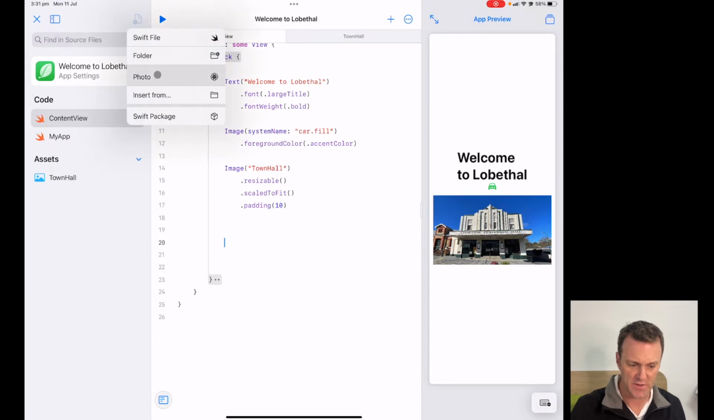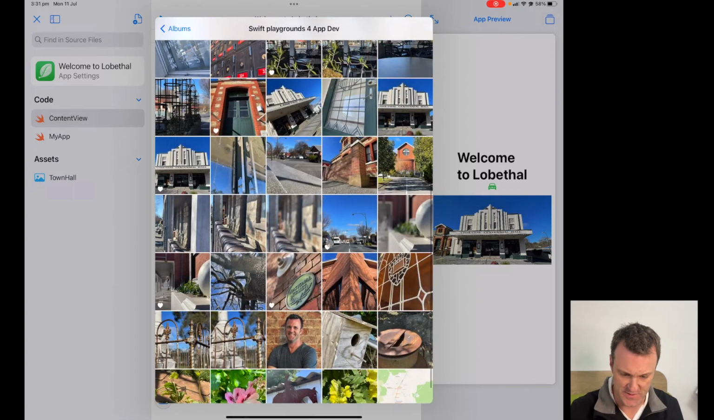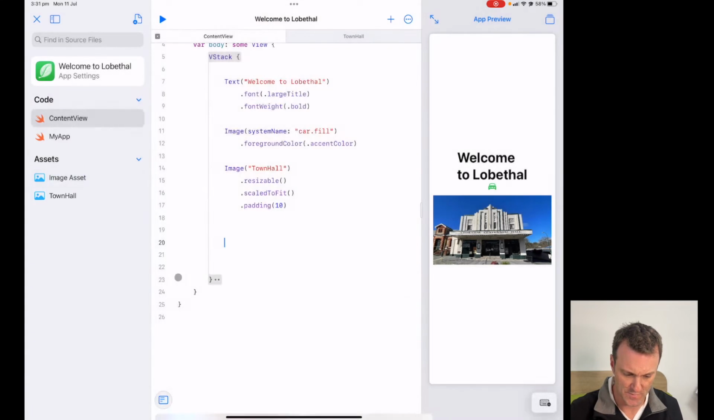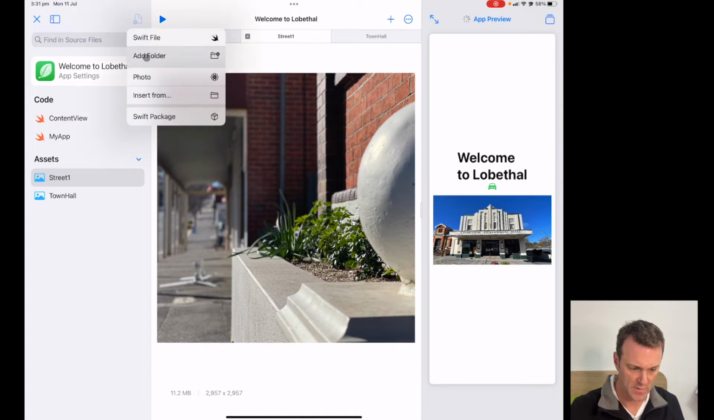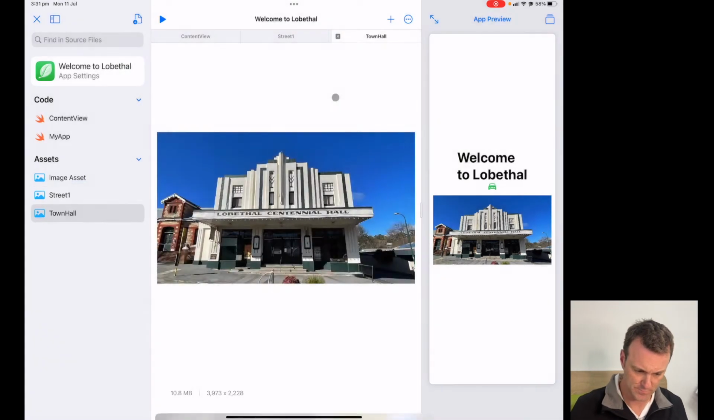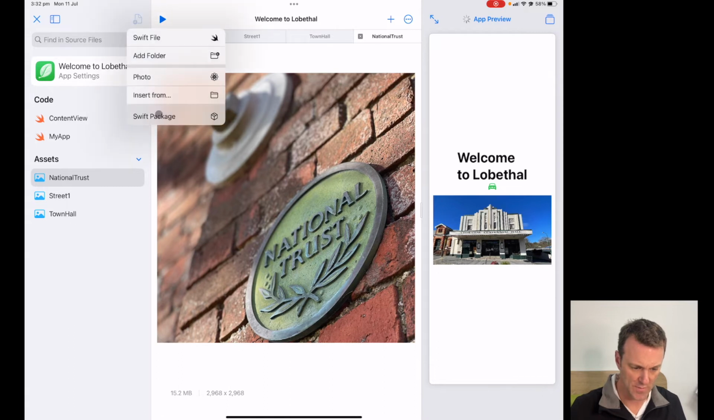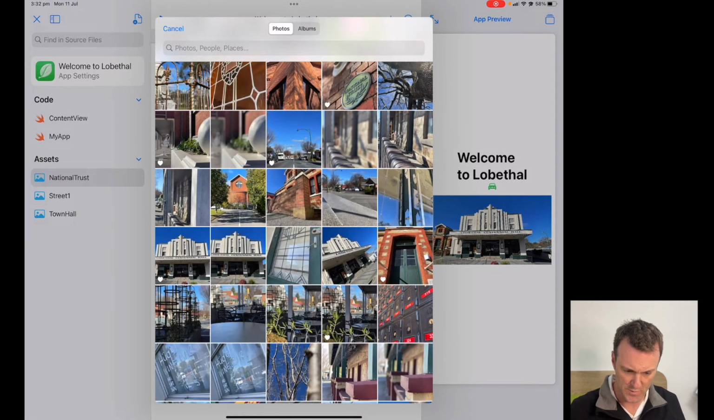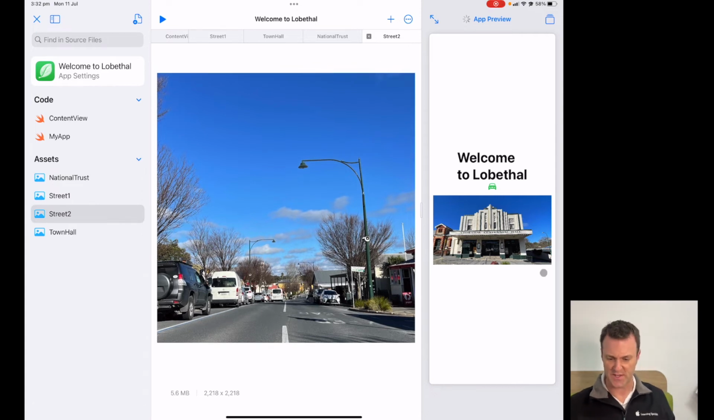And I'm going to do this using a different stack. Let's grab some pictures. We'll call this one Street 1. We'll call this one National Trust. And we'll grab a third one, which we will call Street 2. Fantastic.